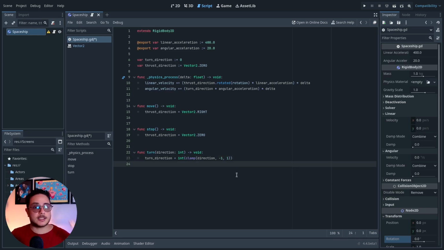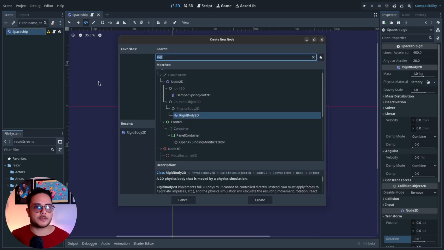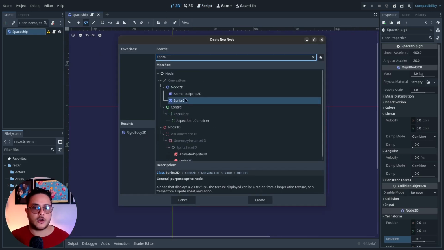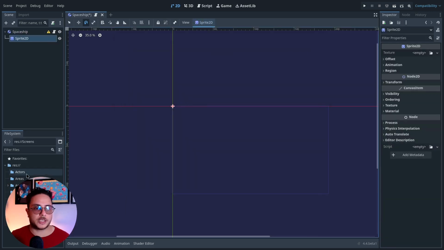But, well, this is the spaceship class that we are going to use to control our spaceship. And if you want to see if this is already working, I'm going to add a sprite just for the sake of visualization. We are going to take out this sprite as soon as we finish this test.